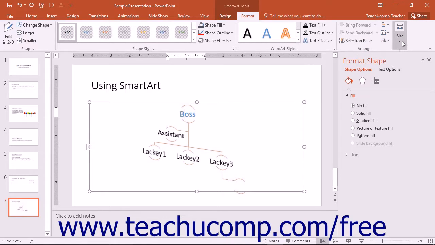The Arrange and Size button groups contain the same buttons used to arrange and resize pictures, which you learned about in the last chapter, so these buttons should seem familiar. You can use them to arrange and resize selected shapes in SmartArt, just as you would pictures.